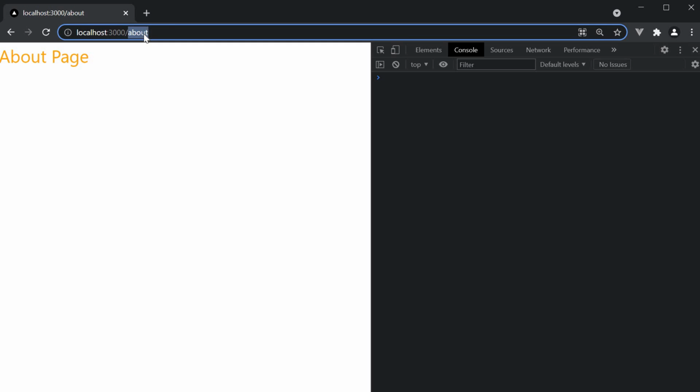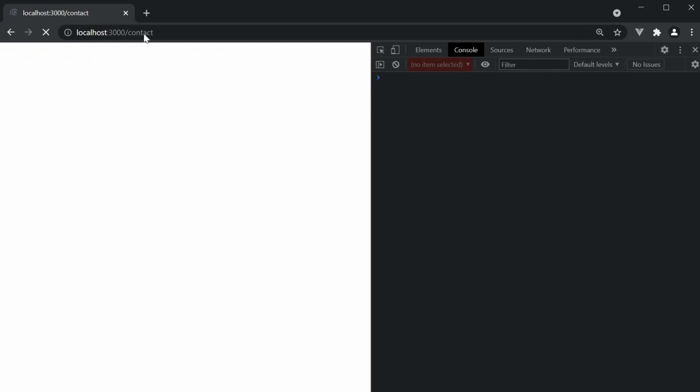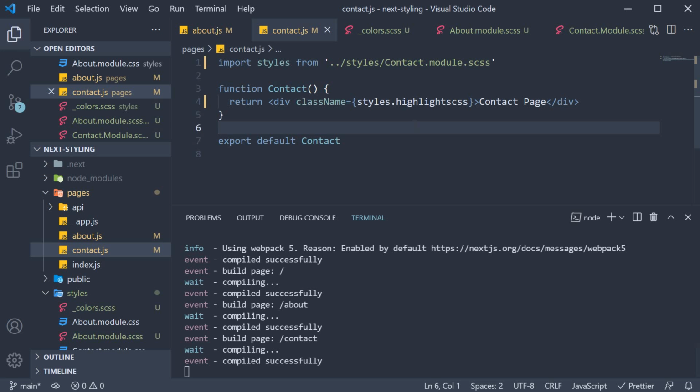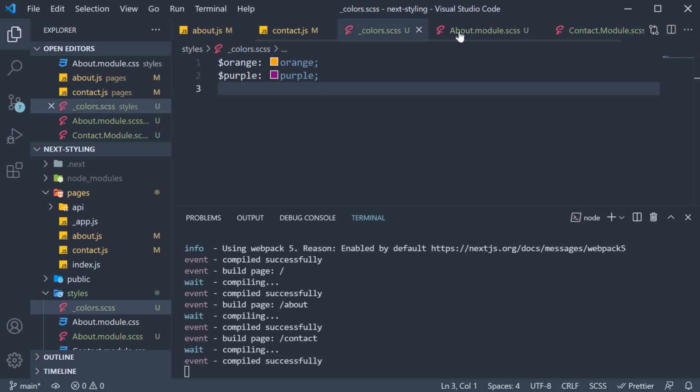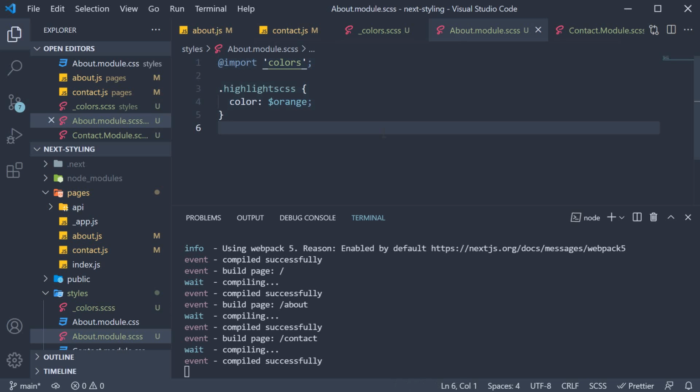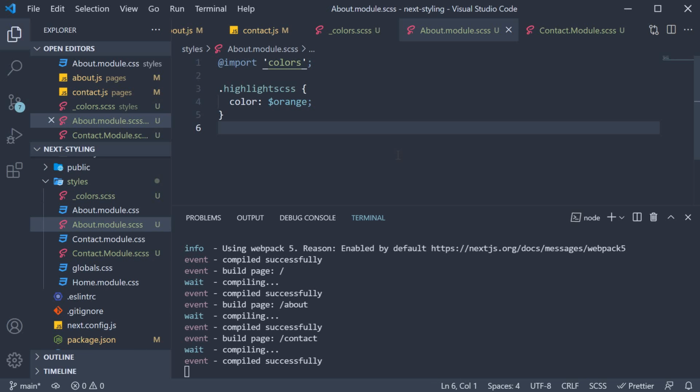the contact page color should be purple. So if you're someone who works with SASS, this is pretty much how you go about it. Install the SASS module and create your SASS or SCSS files.